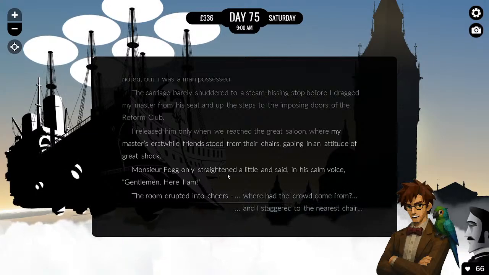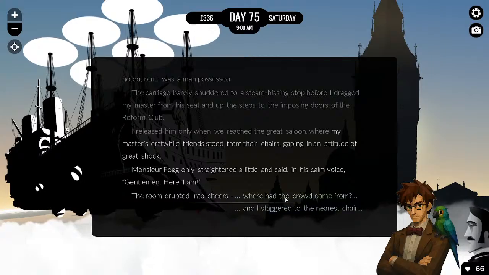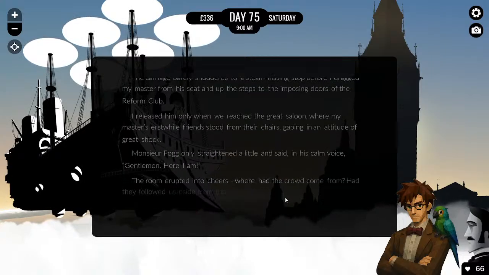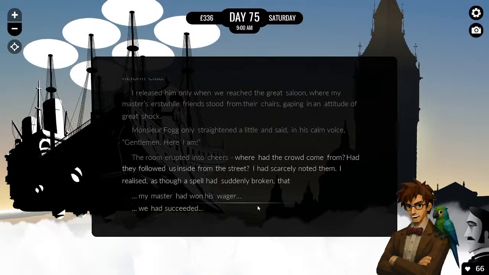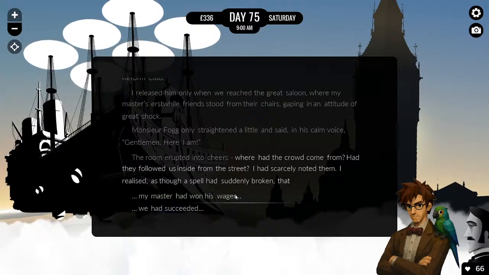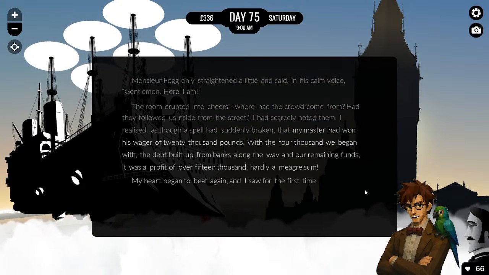Monsieur Fogg only straightened a little and said in his calm voice, Gentlemen, here I am. The room erupted into cheers. Where had the crowd come from? Had they followed us inside from the street? I had scarcely noted them. I realized, as though a spell had suddenly broken, that my master had won his wager of £20,000.